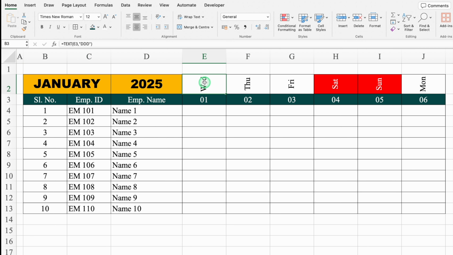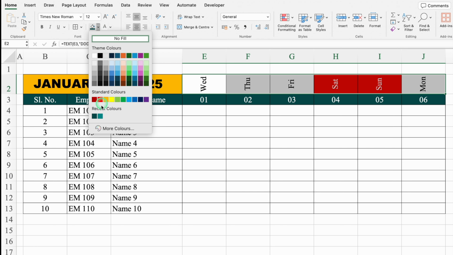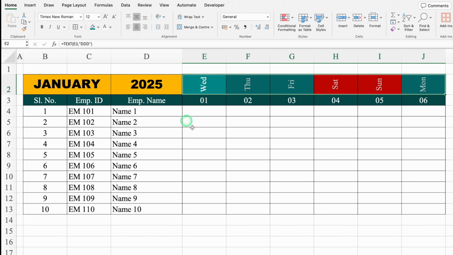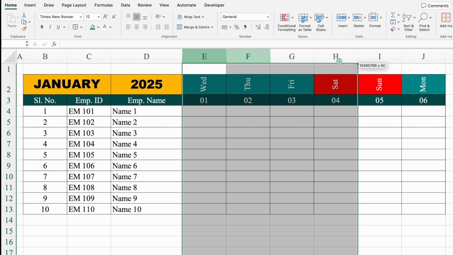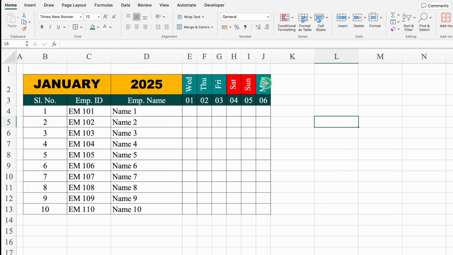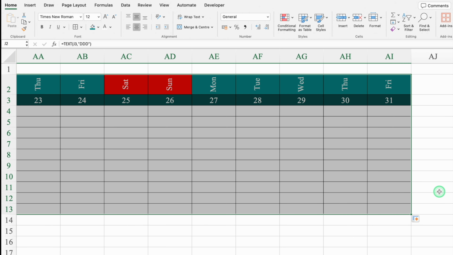We'll click on first day and we'll select till last day and we'll change the cell color. We'll change the font color. We'll select from 1st till 6th and we'll adjust the column size. Now we will click on first day and we'll select till bottom and we'll drag this till 31st. So our dates till 31st got inserted.